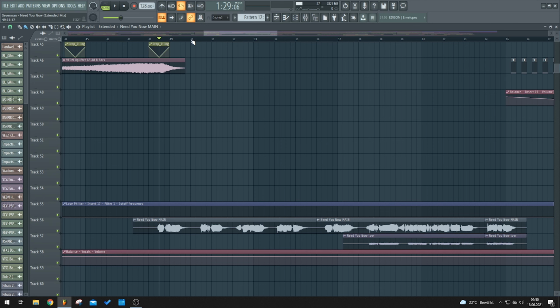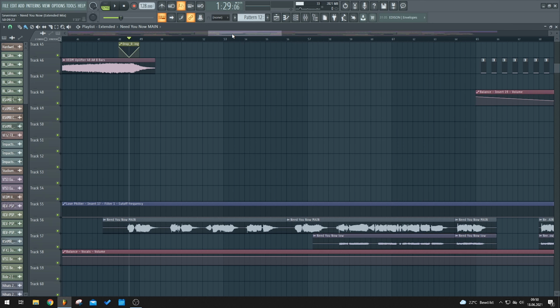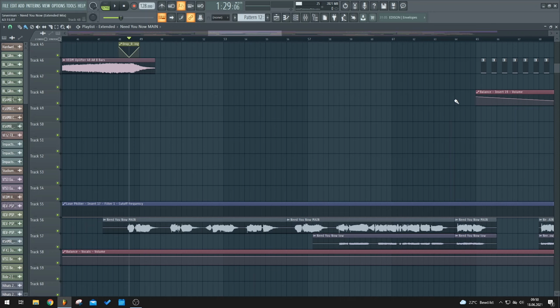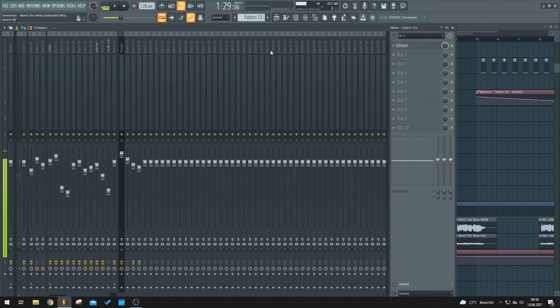So the vocal was already processed, as you might be able to tell by looking at the waveform, because it doesn't look like it has a lot of dynamic range, which means that it's already been compressed and stuff, but I still did some processing to really make the vocals sit nicely in my track. So let me show you the processing of the vocals real quick.